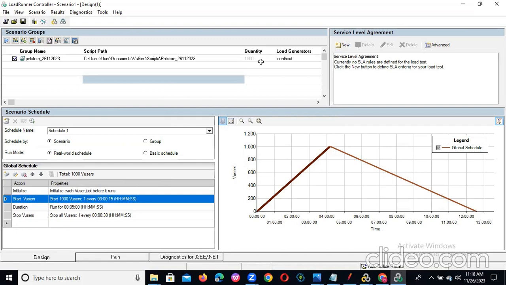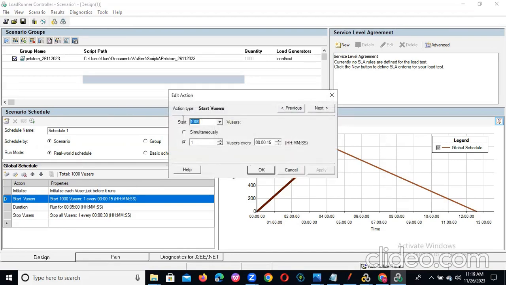For this LoadRunner Controller, only 50 user licenses are free, so you are unable to execute with 1000 users here. So we go back, the maximum is 50, and we give 50 users and click OK.